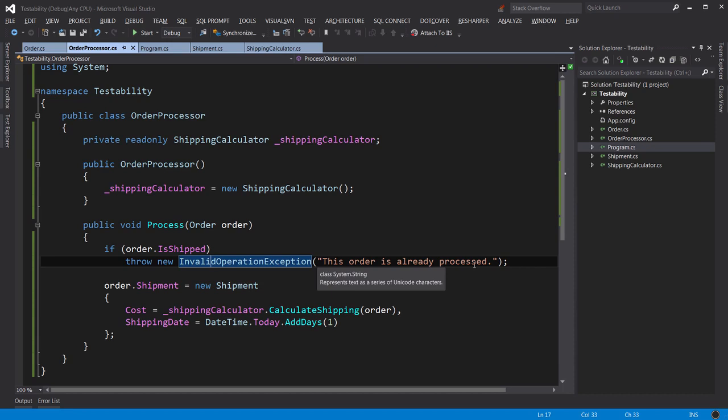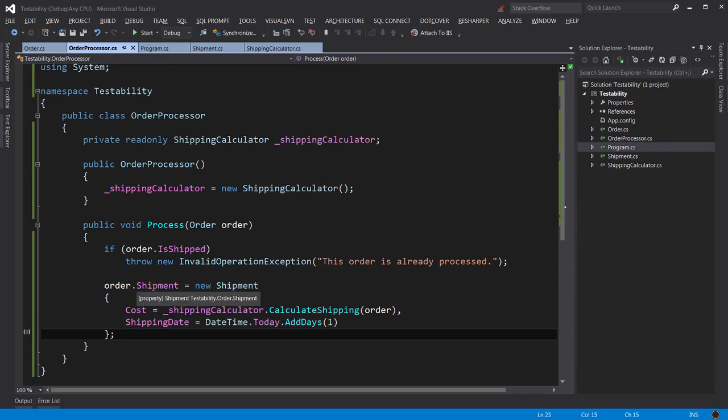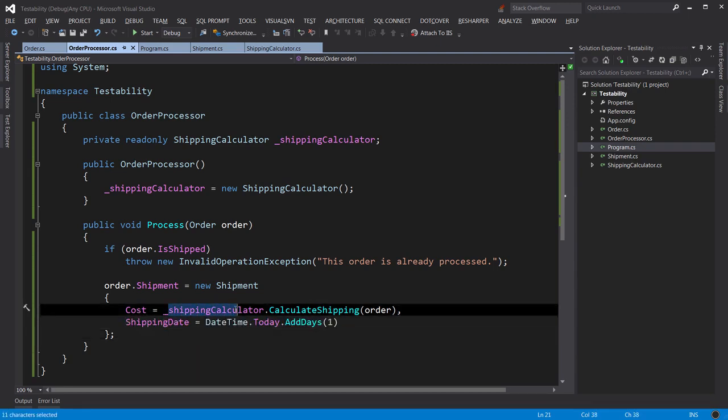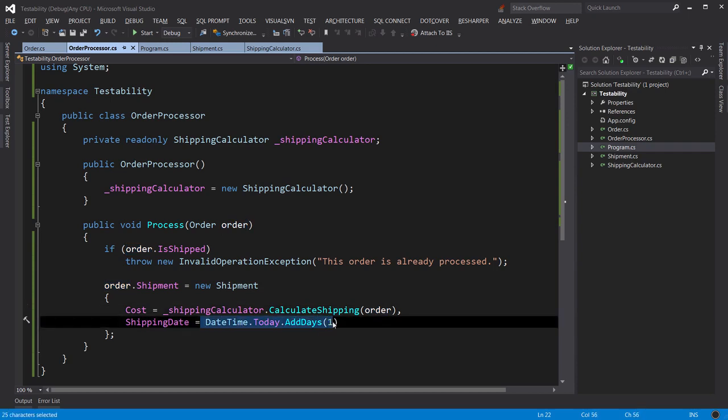Now, if the order is not shipped before, we simply create an object of type shipment and assign it to the shipment property. The shipment class has two properties, cost and shipping date. To calculate the cost, we use our shipping calculator. So we pass the order, and that shipping calculator knows how much the shipping cost should be for that order. For shipping date, I have hard-coded a rule here that states shipping will be done the day after the order is submitted. Again, this is a hypothetical scenario and it's most likely not the case in real-world applications.